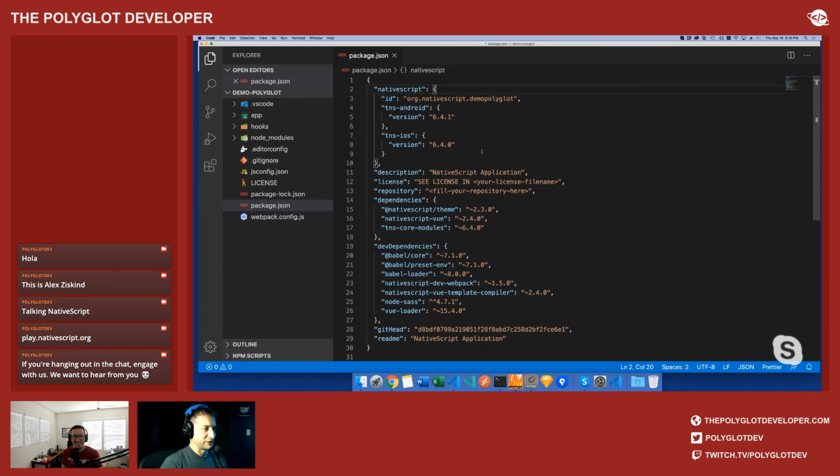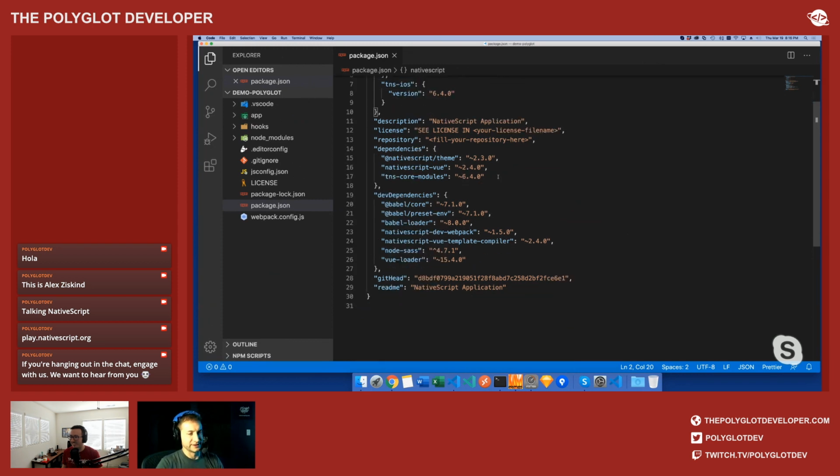Here's package.json. Here we can specify what dependencies we're pulling in. So what's really nice here is that we're using npm, right? So that means that a lot of the libraries that are JavaScript libraries, we can just reuse right here.